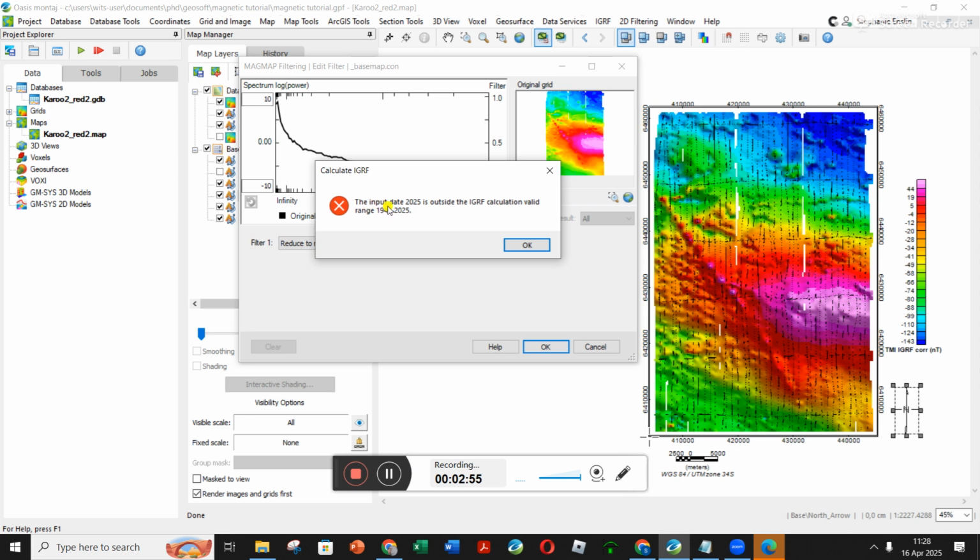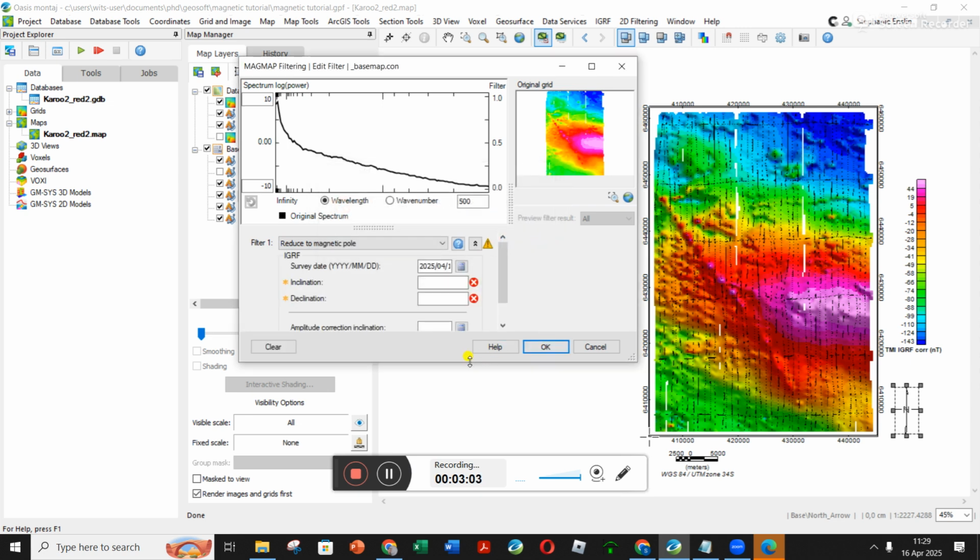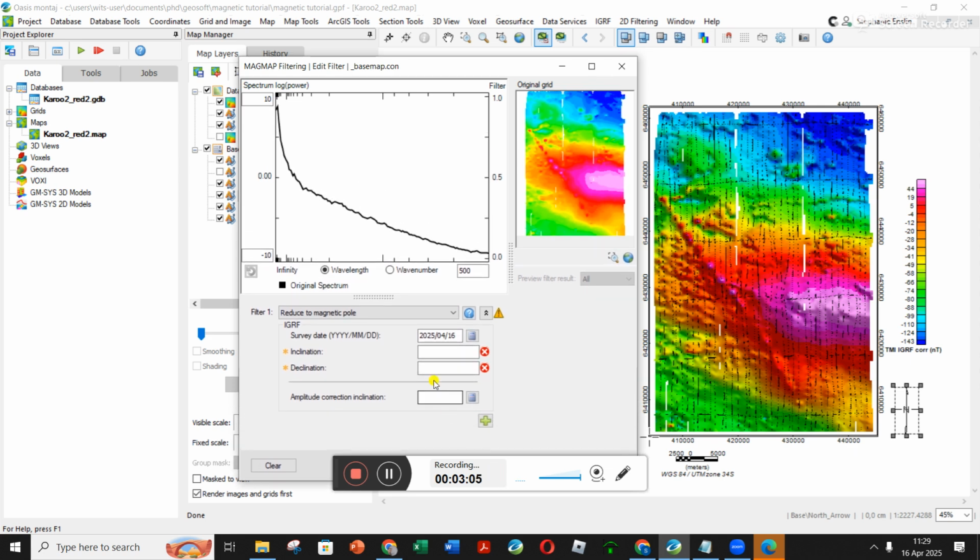Okay, it's complaining here. It says the input date 2215 is outside of the calculation range. That's fine. I'll explain why now. It's saying my survey date is the current date, but I know my survey date wasn't. It was 1980, and it's just saying that the date is too current for the models they've got.